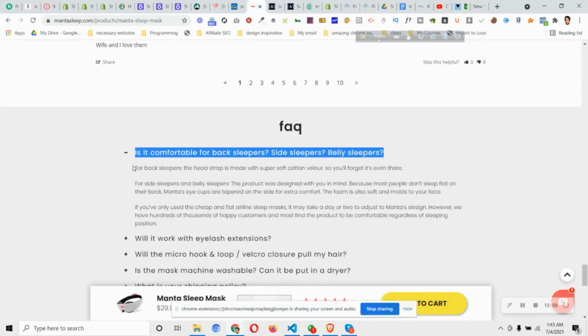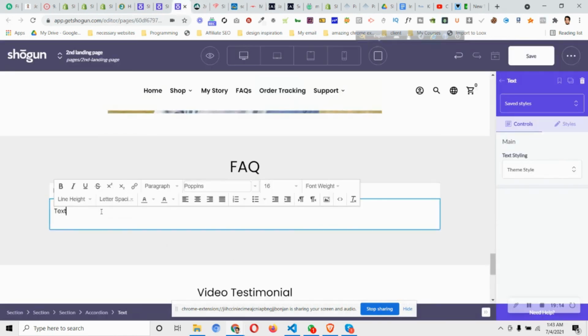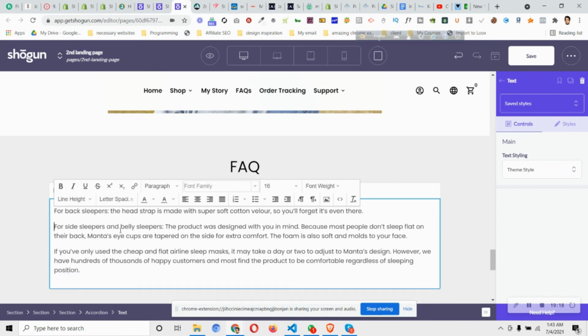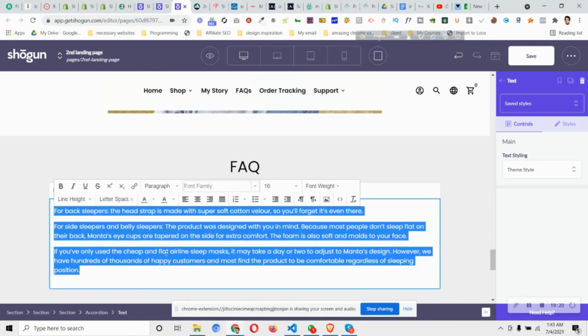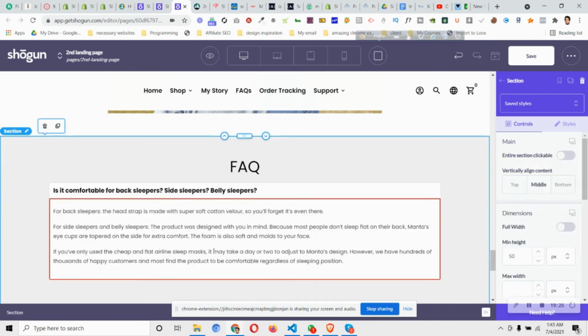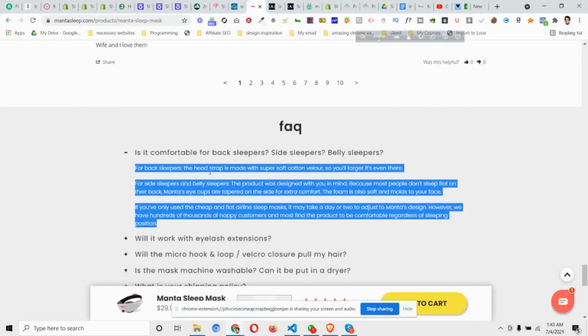Then what you will do, you can see the Mantra Sleep Mask. They have used a very light color and you can see there is a lot of space, so I'll reduce that space. For the font, 14 pixels I think will look good. But as you can see, the FAQ does not have as much wide space as in that case.